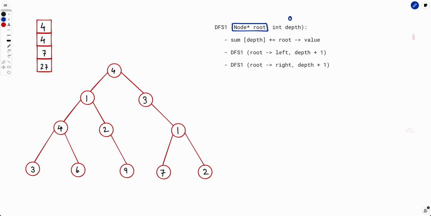So what we are doing, we are simply first incrementing the sum at the current depth, and then we are visiting its left and right node, and while visiting the left and right node we are also incrementing its depth, right? So after this recursion ends, we will have this array built out, right?